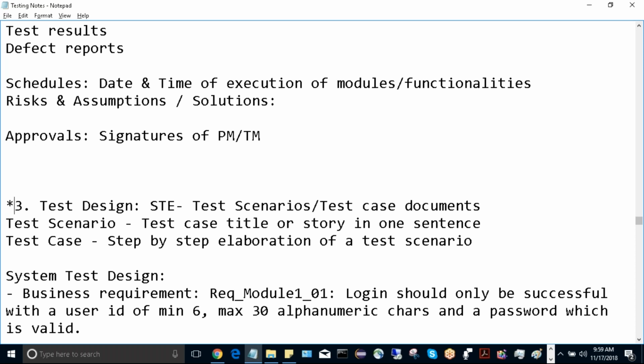That is test scenario design and test case design. In test scenarios, you will write the test scenarios, and then you will elaborate the test scenarios into step-by-step processes, which is known as a test case. And test scenarios, you will come up with based on the logical flow and the coverage. Okay, so it's like a story, like we have seen a login page. That is a simple system test case scenario.